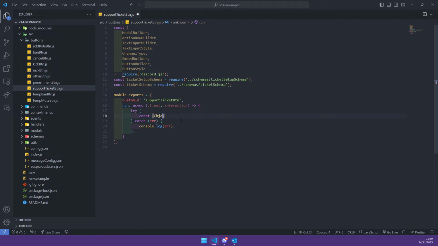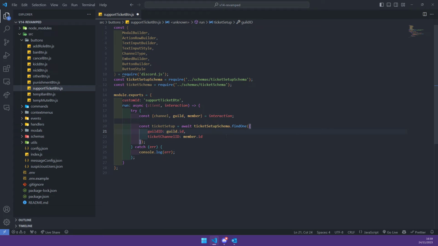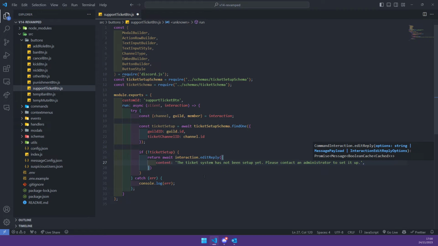Next up, in the try statement, we need to get channel, guild, member from interaction. Next up, we need to get the ticket setup. So const ticketSetup is equal to await ticketSchema.findOne, guildID is guild.id, and ticketChannelID will be channel.id. And then we need to check if there isn't any ticket setup. So if there is no ticket setup, we need to return await interaction.editReply, content: The ticket system has not been set up yet. Please contact an administrator to set it up, like that.